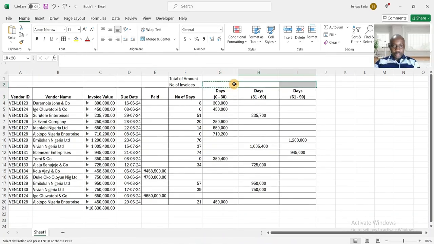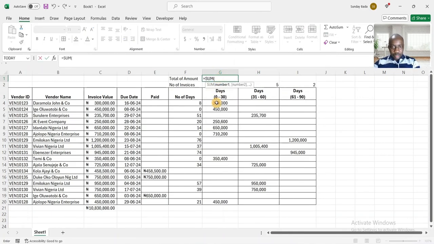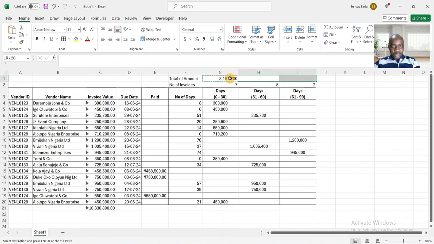Copy this one, paste it here as well. Come here, sum up this space, close the bracket, press enter. Copy, paste it here. Let's give this one a border by pressing Alt HBA. Now let's put this one at the center. Click here, Ctrl B to bold it.